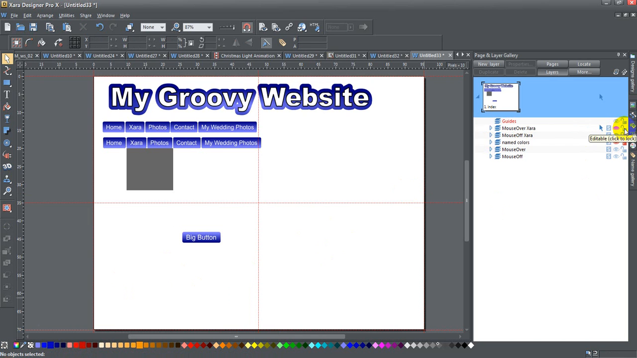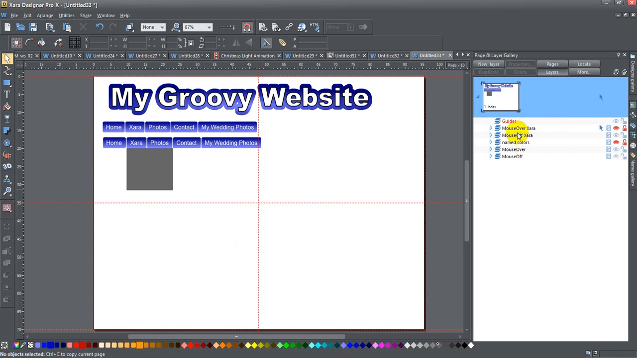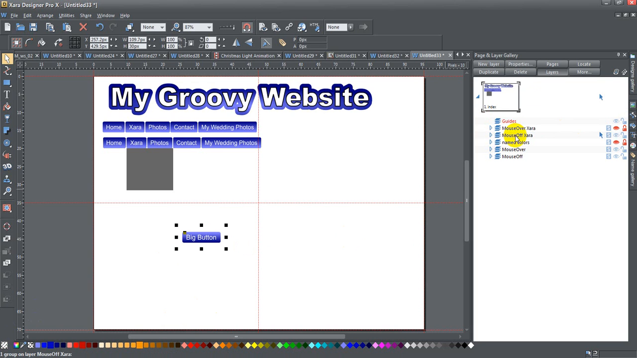Now I'm going to go ahead and hide and lock that for now, because I want to get to what's underneath it, which is this button on this one group on mouse off, on the mouse off layer. Now I'm going to do the same thing to it. I'm going to press Control X to delete it, and I'm going to go up to my mouse off Xara layer and press Control Shift V, and now you see I have one group on mouse off Xara.